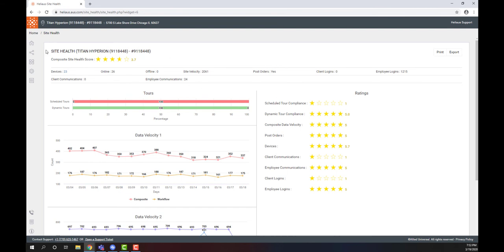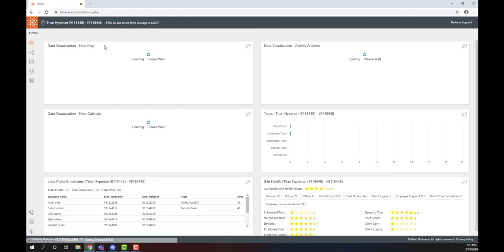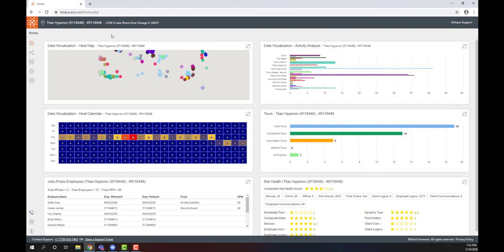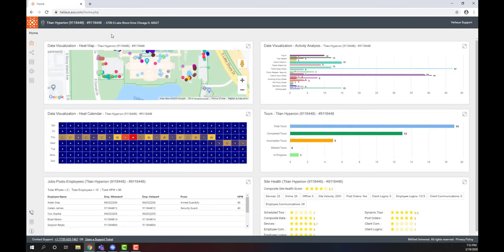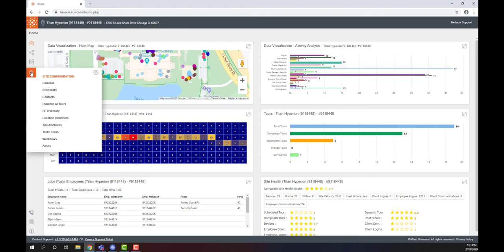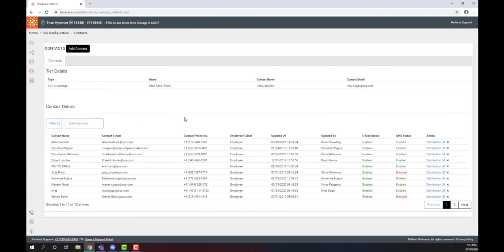I'm going to come back to our home dashboard, and next we're going to talk about contacts. So if you want to receive emails automatically about different activity for your site, you'll want to set yourself up as a contact to receive some kind of distribution. So you would start by going to Site Configuration and then Contacts. Up here is just for informational purposes, but down below are people who are potentially set up to receive some kind of distribution.